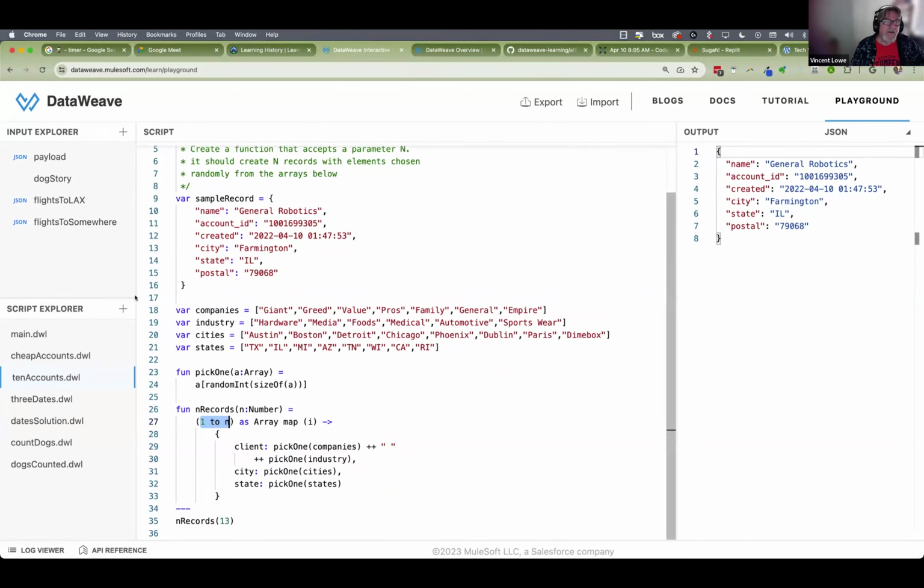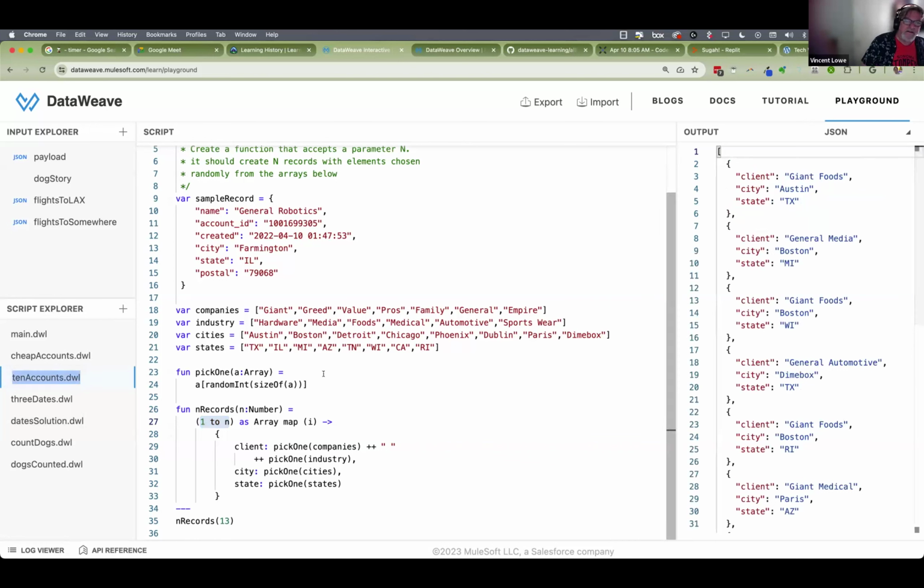And by the way, the reason that the preview doesn't give me 13 of these is, once again, I need to double click to activate this as the working script. So we take our number, we say we're going to do this 10 times by using map, and then we just form a structure that looks kind of like our sample record. I didn't put the state and postal code.